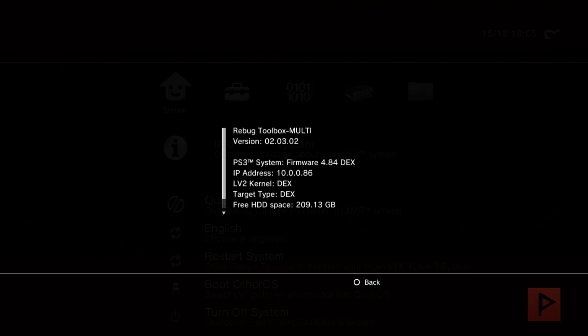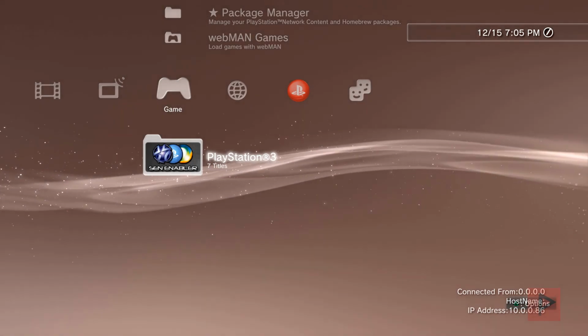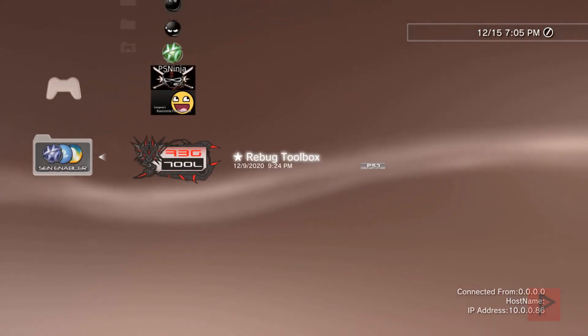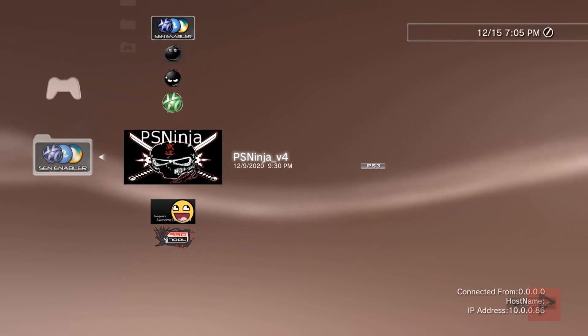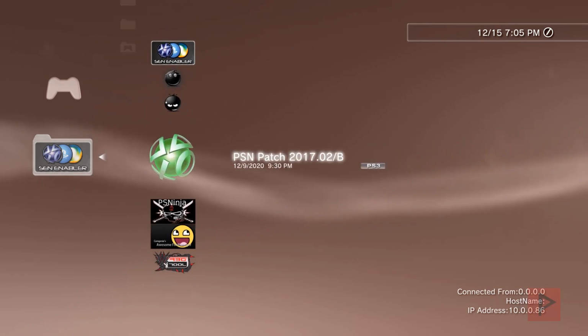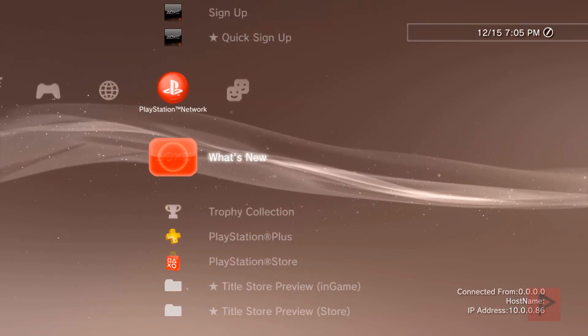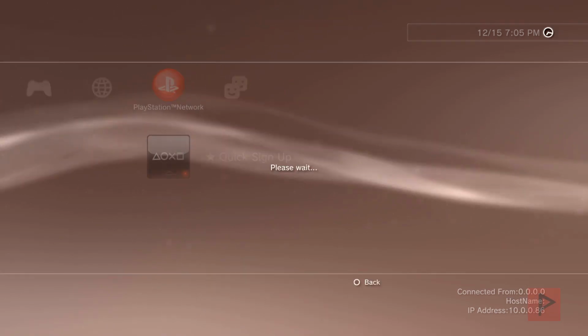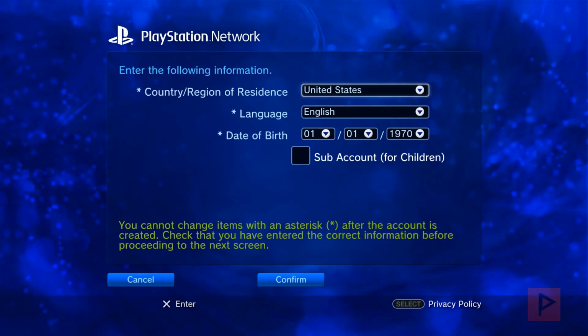So what we're going to do here is back out, go back with X and B, and then show you an example where, let's pretend you already mounted your game with Webman Mod or Multiman. From there, you can run what I always like to do, which is run PSNinja first, and then secondly, I run PSN patch. If you want more details on how that works, please refer to my older video tutorials. And then once you've done all that, you can log in online, which I've not done on this particular PS3 to date.